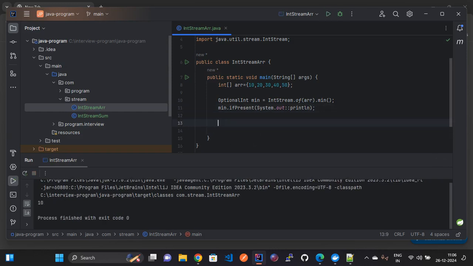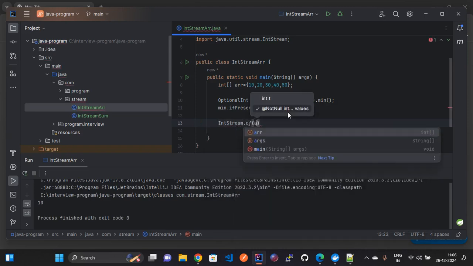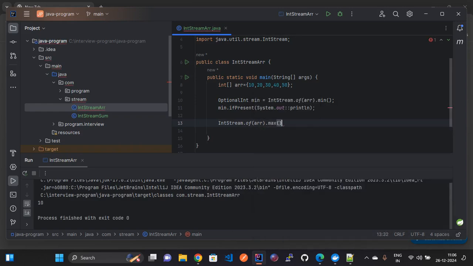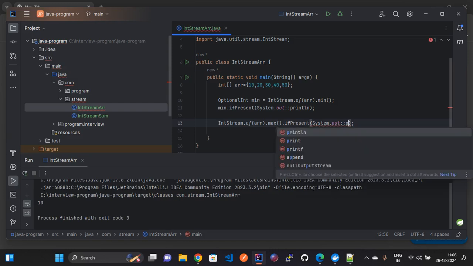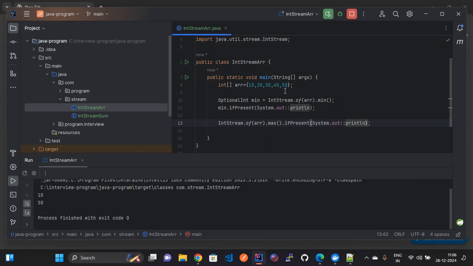Now let's see how to get the max value of the defined array. So here we need to pass array dot max. With this max.ifPresent, we can print using System.out.println. Here you will get the max value of the defined array. Now it will give the output 50.